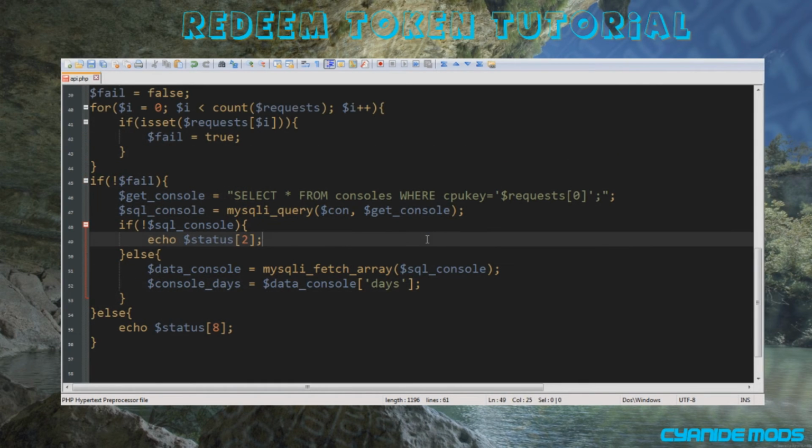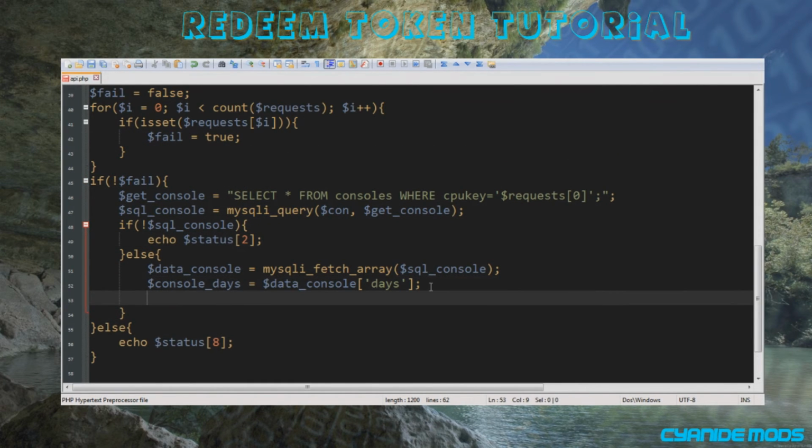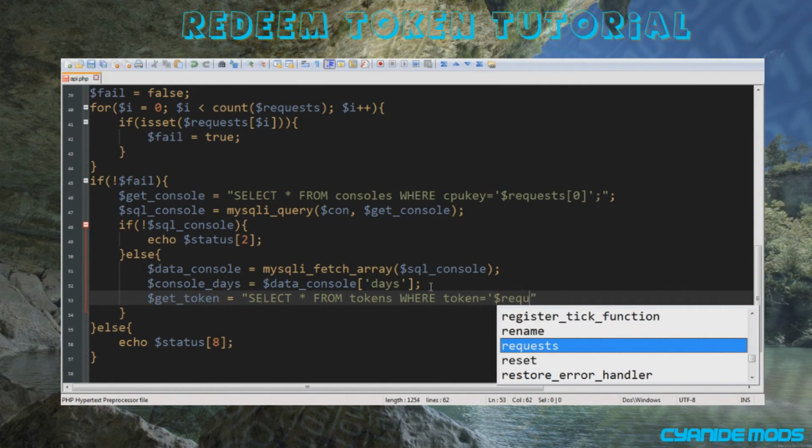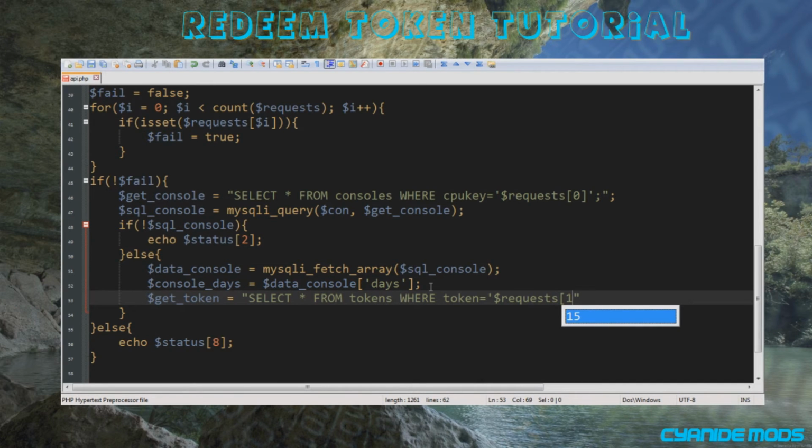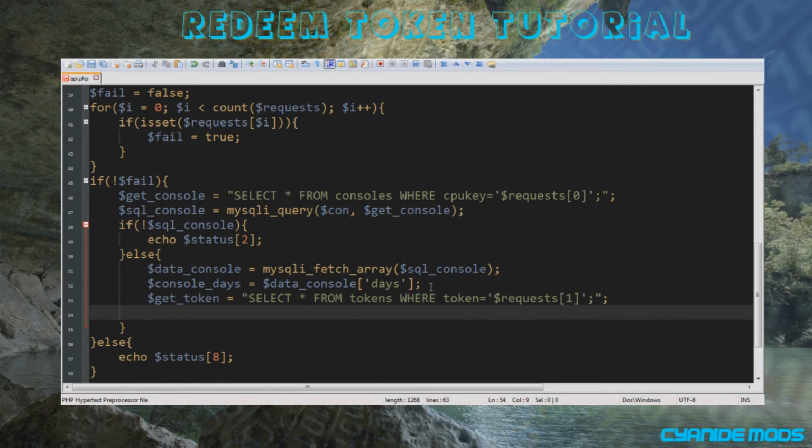Alright, so after we've done that, we're going to come down here and grab the token data. So we got to make sure the token does exist, and how we're going to do that, we're going to declare a variable, get token, and it's going to equal select, if I can type, select all from tokens where token equals request 1. Alright, then we're going to run the query.